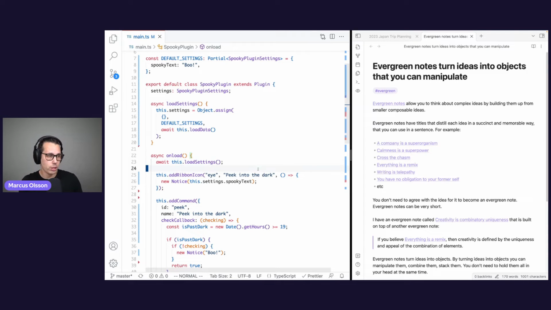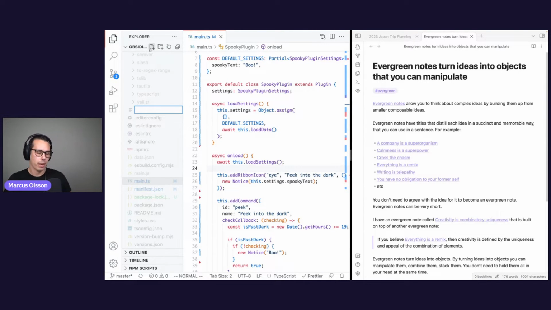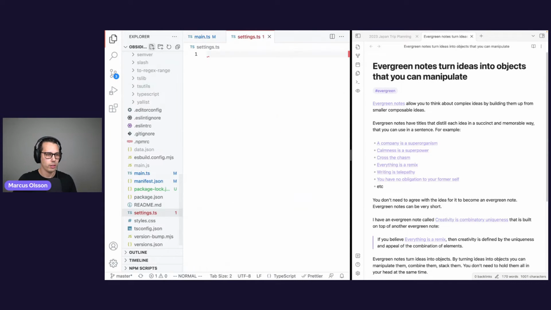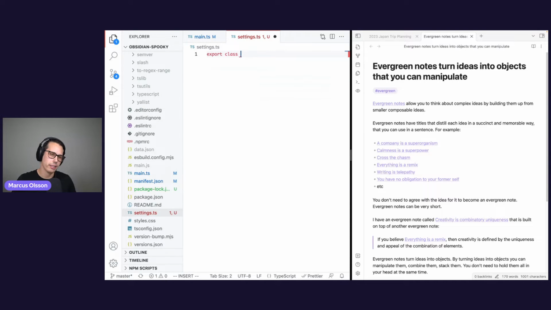To do that, we need to create a new file. Well, we don't have to, but I like keeping things separate. So let's call that settings. There we go. And so right now we don't really have anything, but we will be creating a class. Let's call that spooky settings tab, something like that. So this is going to hold our settings tab.